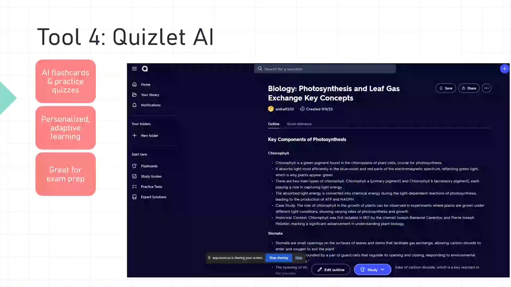Okay. So what would be the use case for this one? For example, a student is preparing for a biology exam that has the topic photosynthesis process. Now, Quizlet AI can instantly generate study guides, flashcards, and example questions, which can help students retain key concepts faster and perform better on the exams.